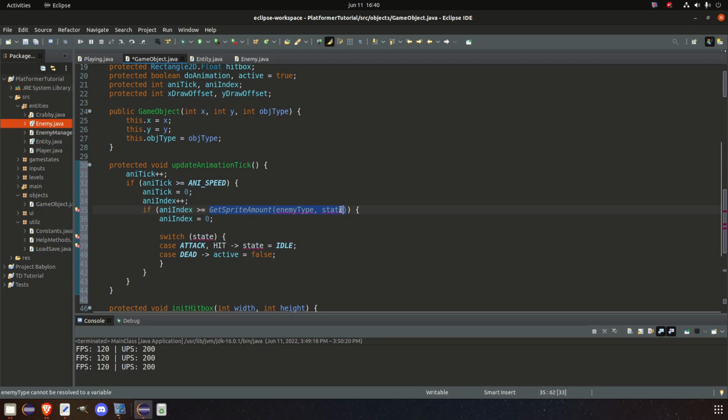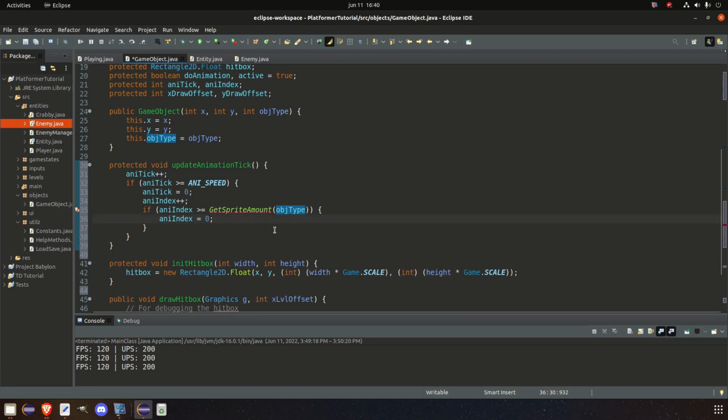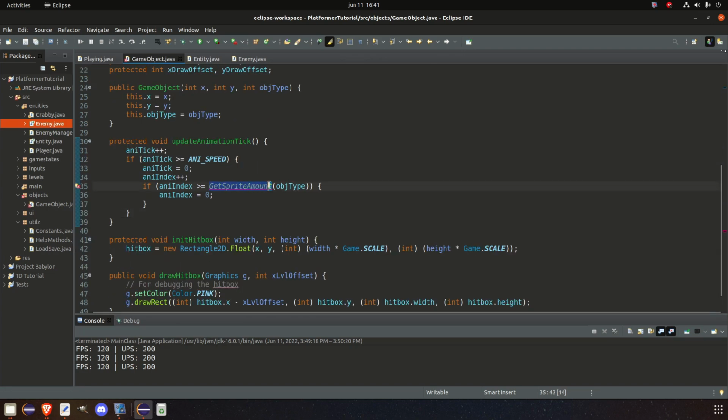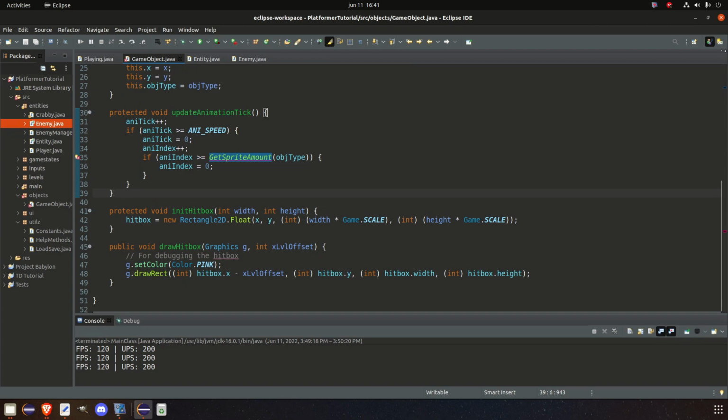This one we need to change up, and we're gonna say object type. Of course we need to create this method in the constant class, but we're gonna get to that soon. And then we can just remove that, I think. We're gonna get to this method soon in our constant class, but let's see if we can finish up this class before we go there.